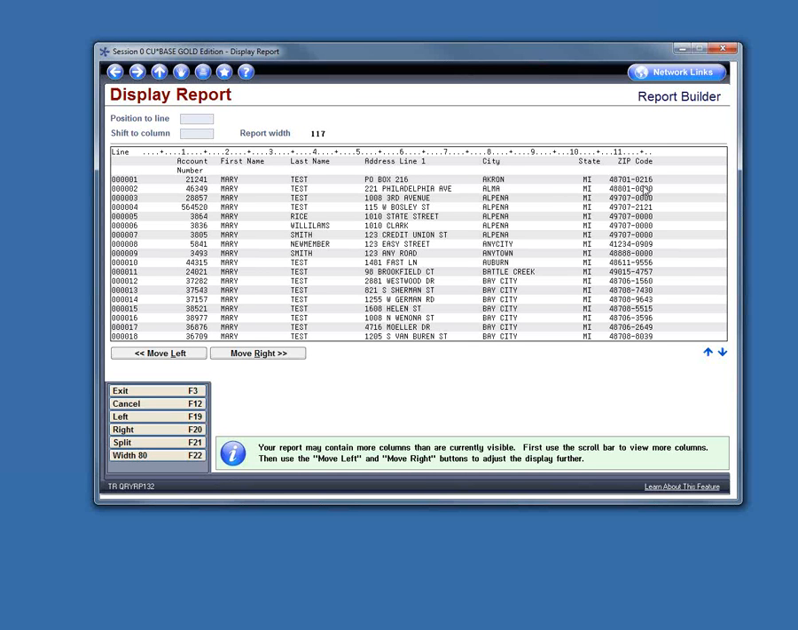So that's how you can change some of the formatting that is going to display on your report.